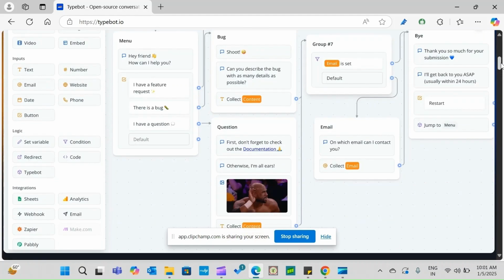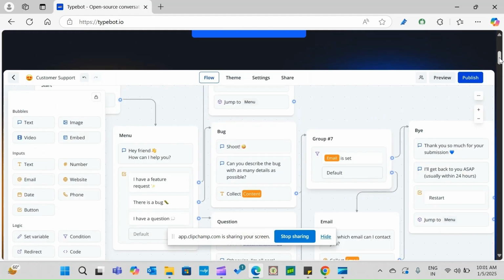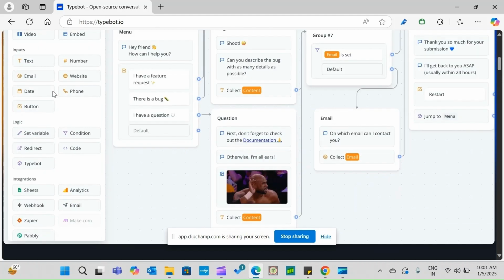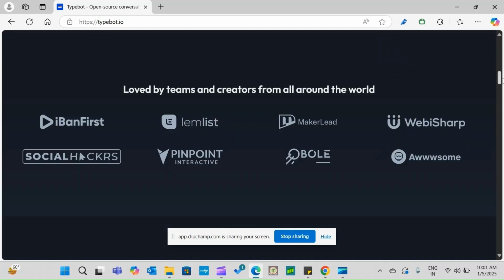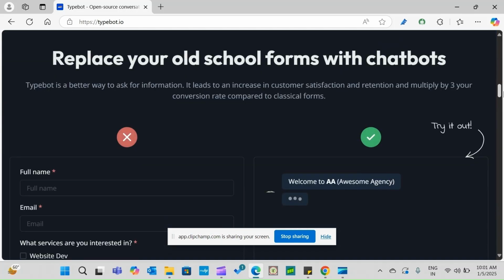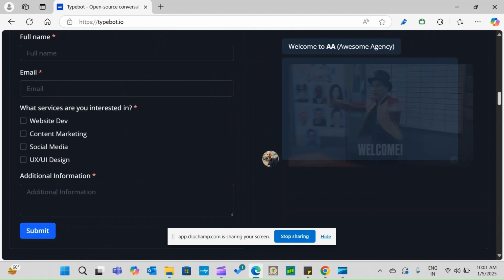So this is Typebot. I'm talking about Typebot. You can create a business chatbot by drag and drop. There are some visually created inputs or logics. You can create integrations. Today in this video I'm going to take one business case and show you step by step how we can create a business chatbot using Typebot.